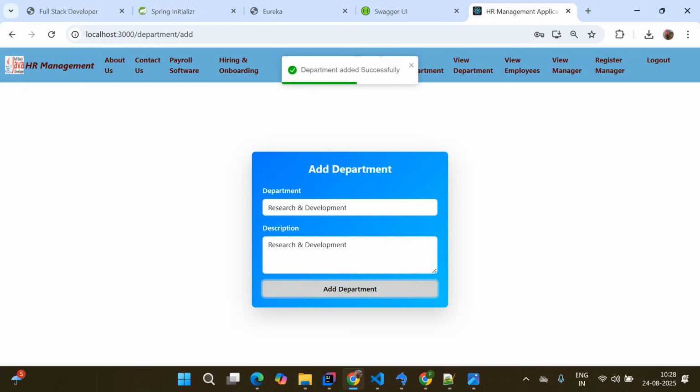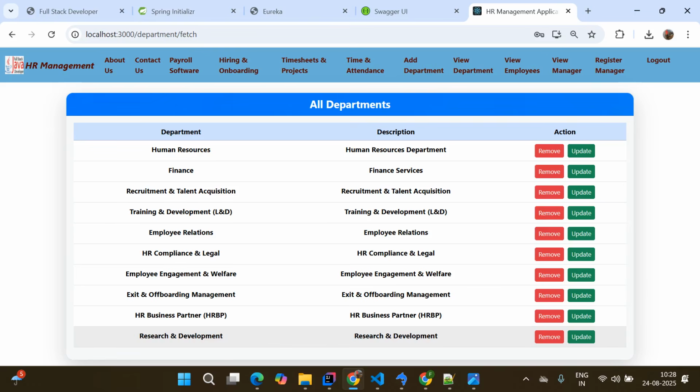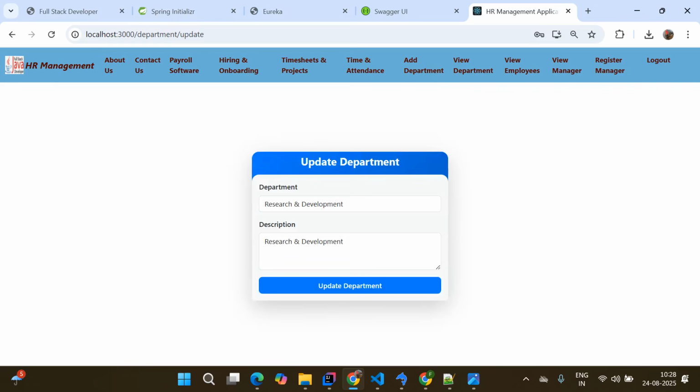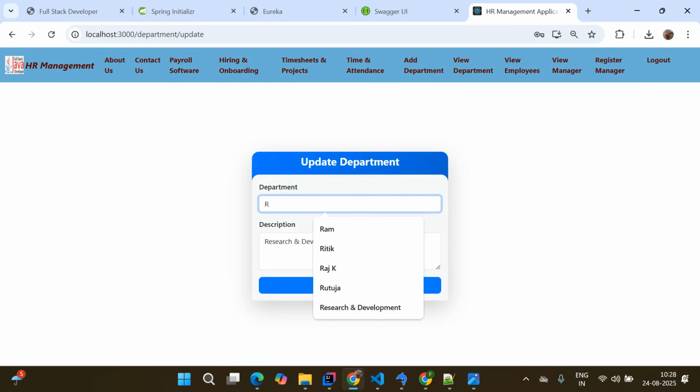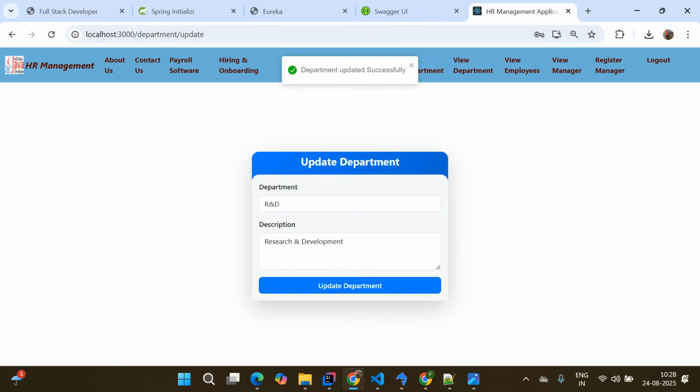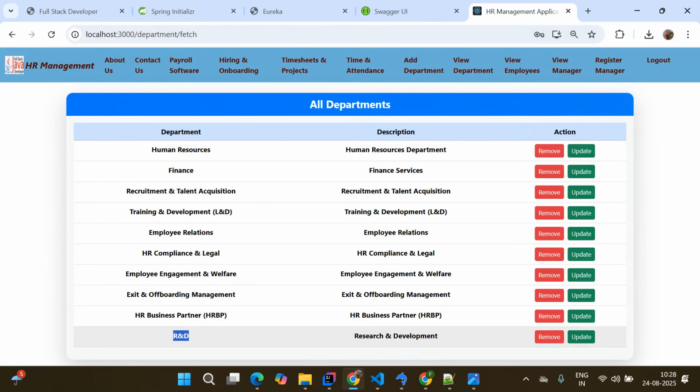This is the R&D department, and simply click on add department. The department is added successfully here. Okay, yes, you will be able to see it in view departments. The last department available is research and development. If you want to update it, if you want to say only R&D, that is also possible here. You can simply click on update, and you will be able to see the updated R&D department there.